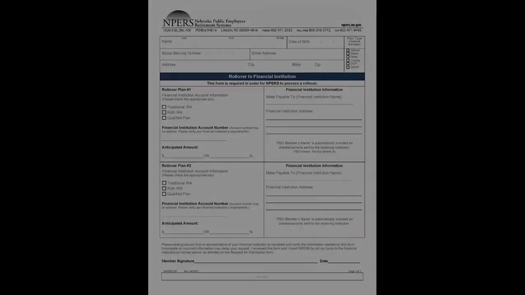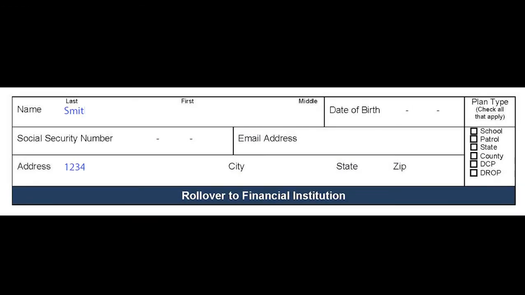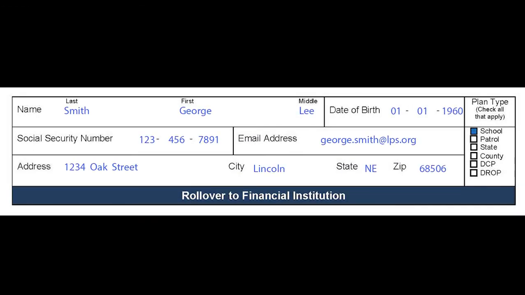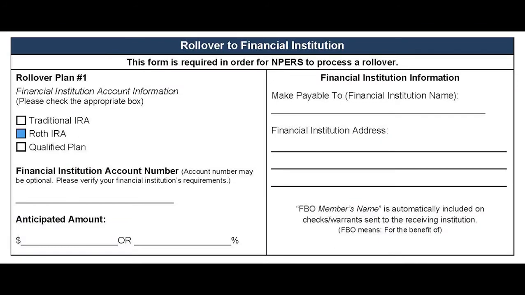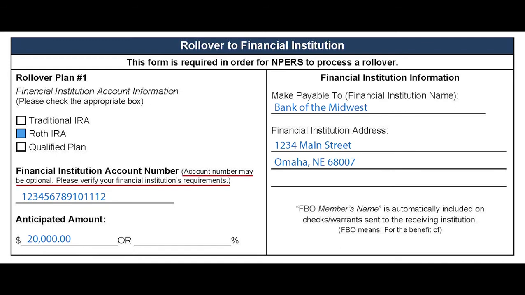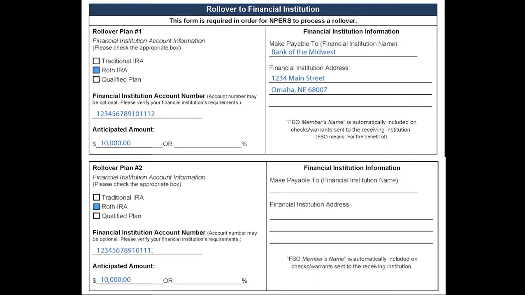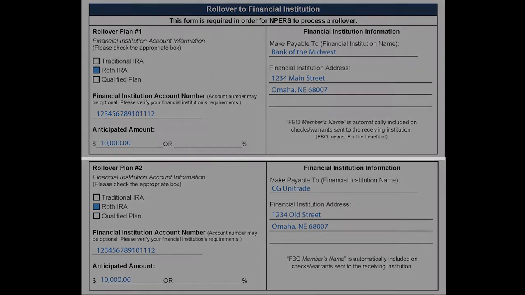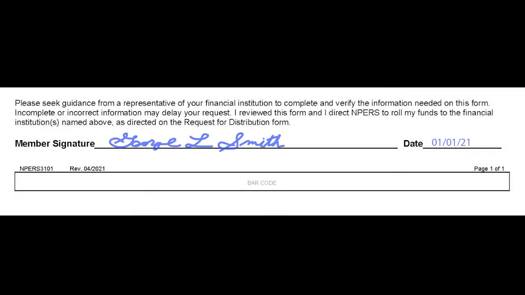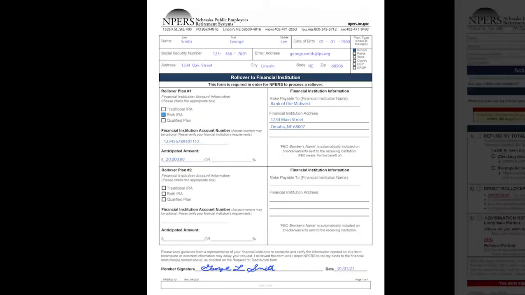npers.ne.gov/self-service/public/forms. Fill out your personal information at the top of the form and select your plan type or types. Next, you will select Roth IRA from the list of account options. From here, fill out the rest of the information requested in the top 2 boxes. Note that the account number may be optional depending on your financial institution's requirements. If you are splitting your account between 2 financial institutions, repeat the process for the bottom 2 boxes. Finally, sign and date the form and then attach it to your school refund application.